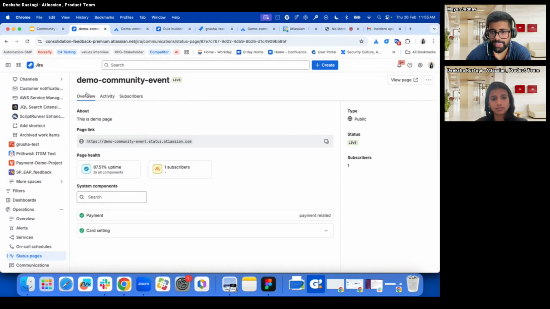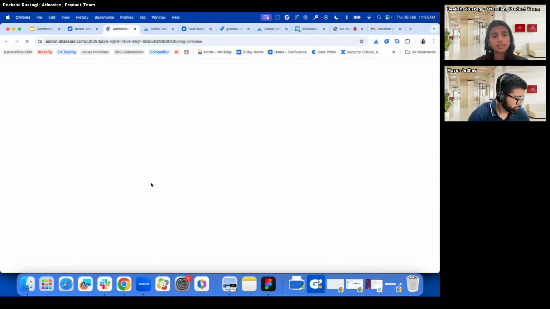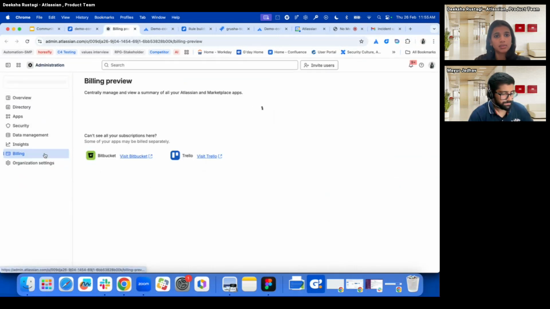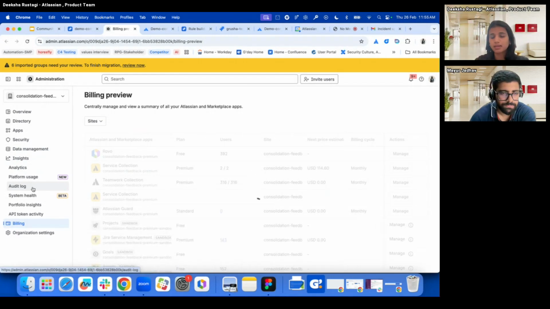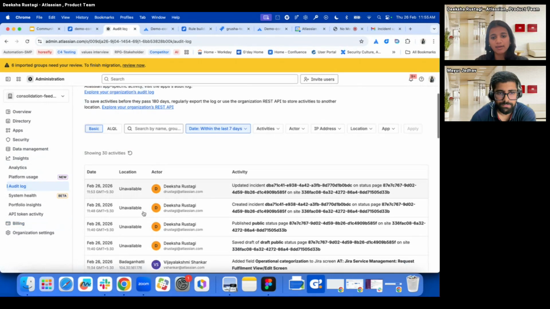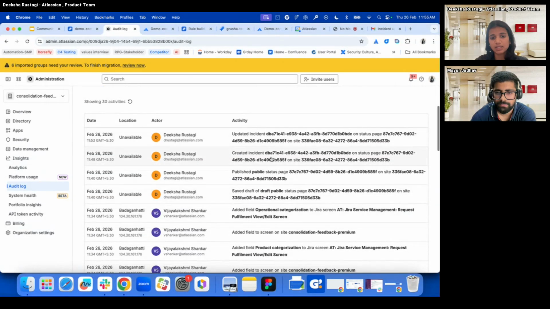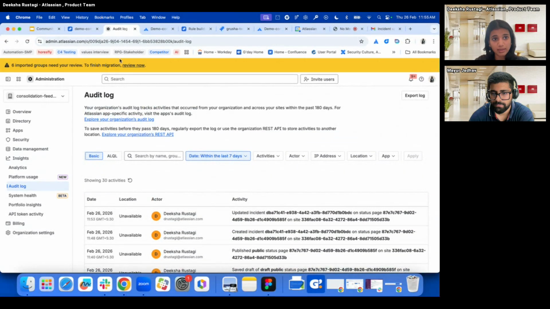What are the security and access control mechanisms? Yes, good question. Just a few things I wanted to also highlight. In terms of ensuring audit logs and everything, we have logs for each of the activities you're taking: updating an incident, publishing a page, saving a draft, deleting. So all logs are maintained.